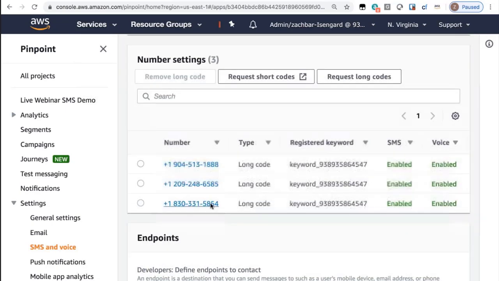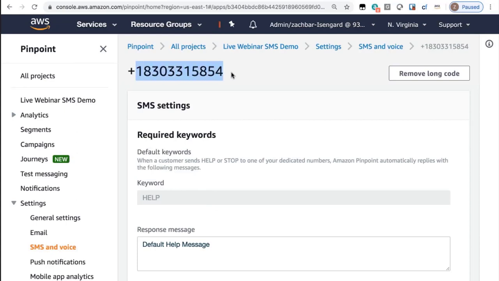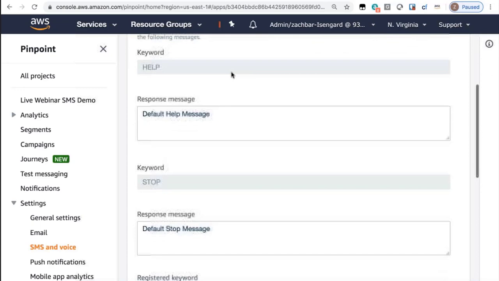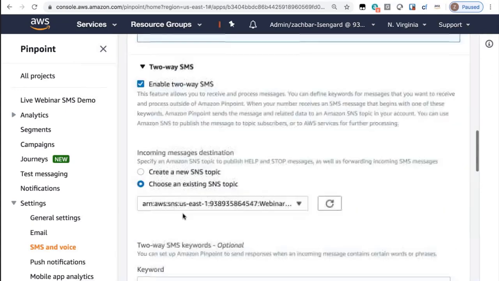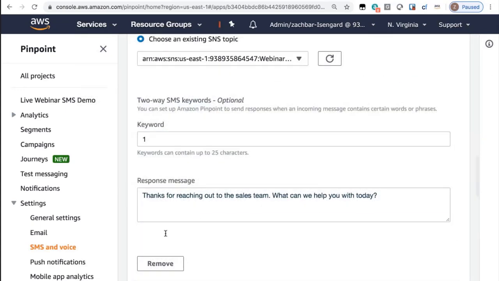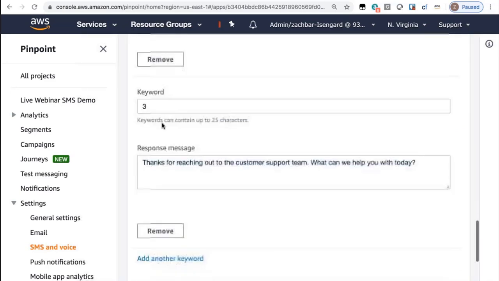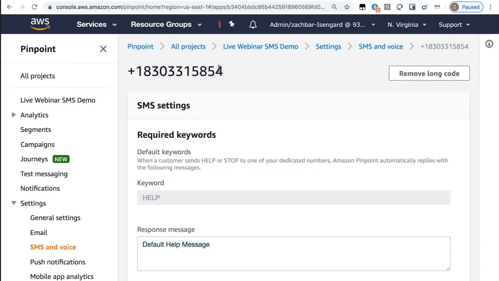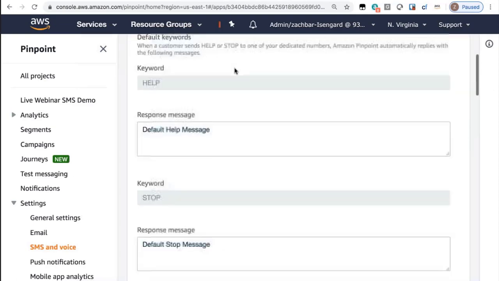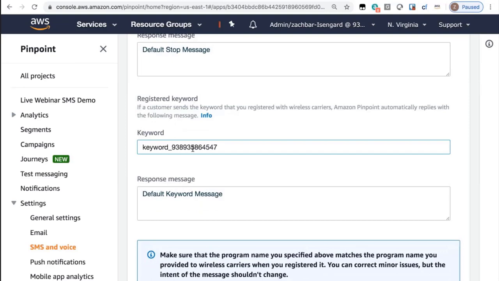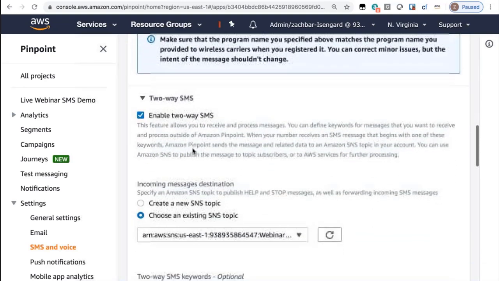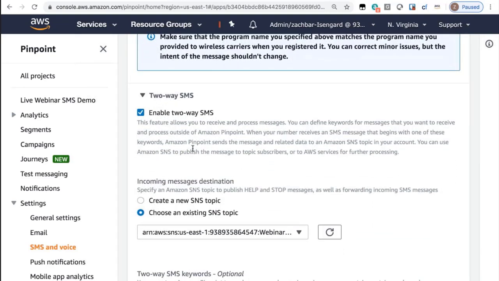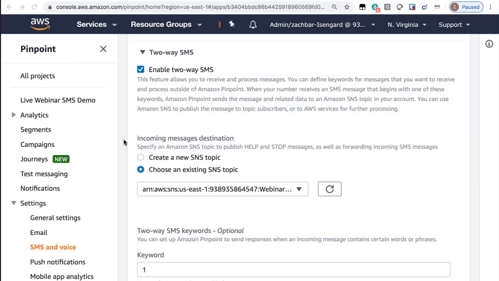So what I've done with this long code, so this is the number here, and if you'd like to try this at home, you can send 1, 2, or 3 to this long code, and you'll automatically receive a message back. And so again, this is an overly simplistic use case, but the idea here is you can build really immersive experiences.